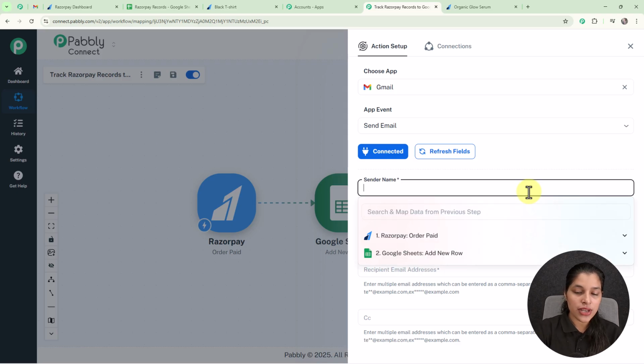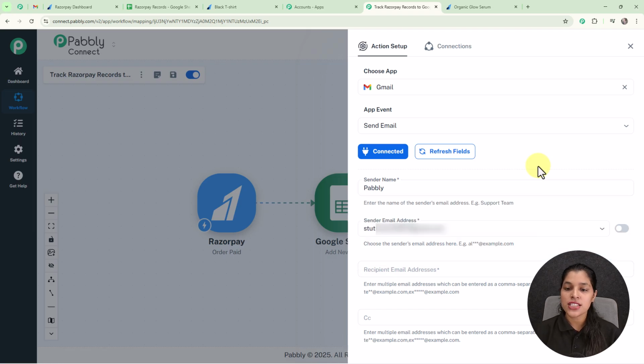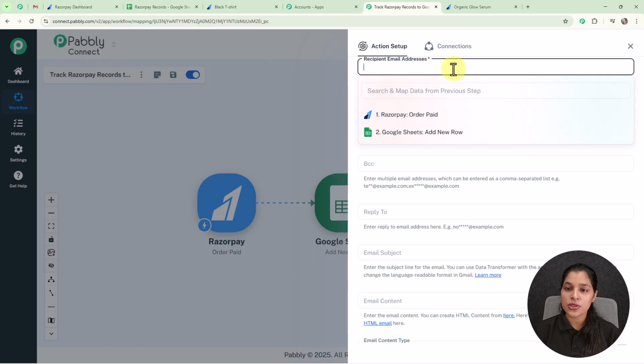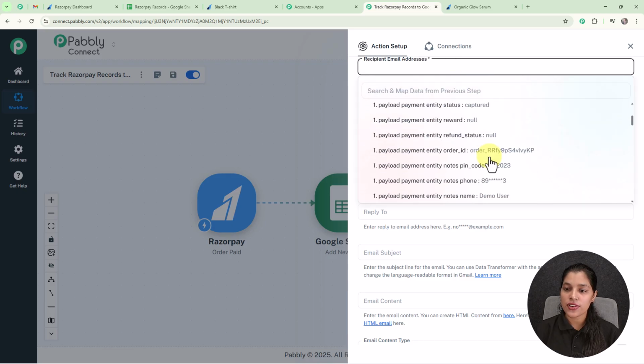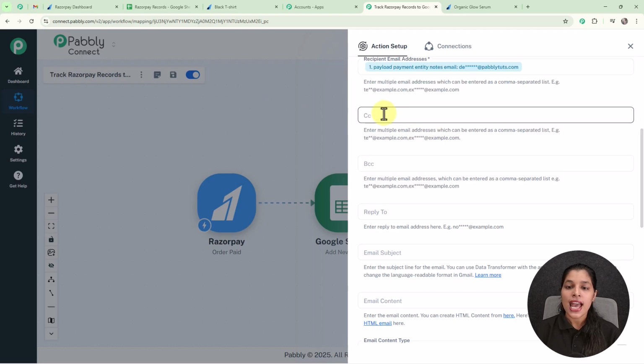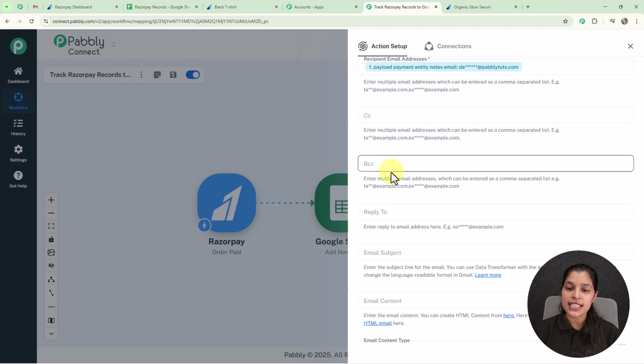So now I am going to enter my sender name as Pabbly, and here I am entering the sender name manually, means it is going to be static and this is not going to change with every new response, and afterwards we are getting the field that is for sender's email address which is already entered as my email address, and the next field we are getting is for recipient's email address. So now I am going to map it from the response of the Razorpay. So here you can see I am getting this email address, so I am going to map it, and the next field we are getting is for CC and BCC.